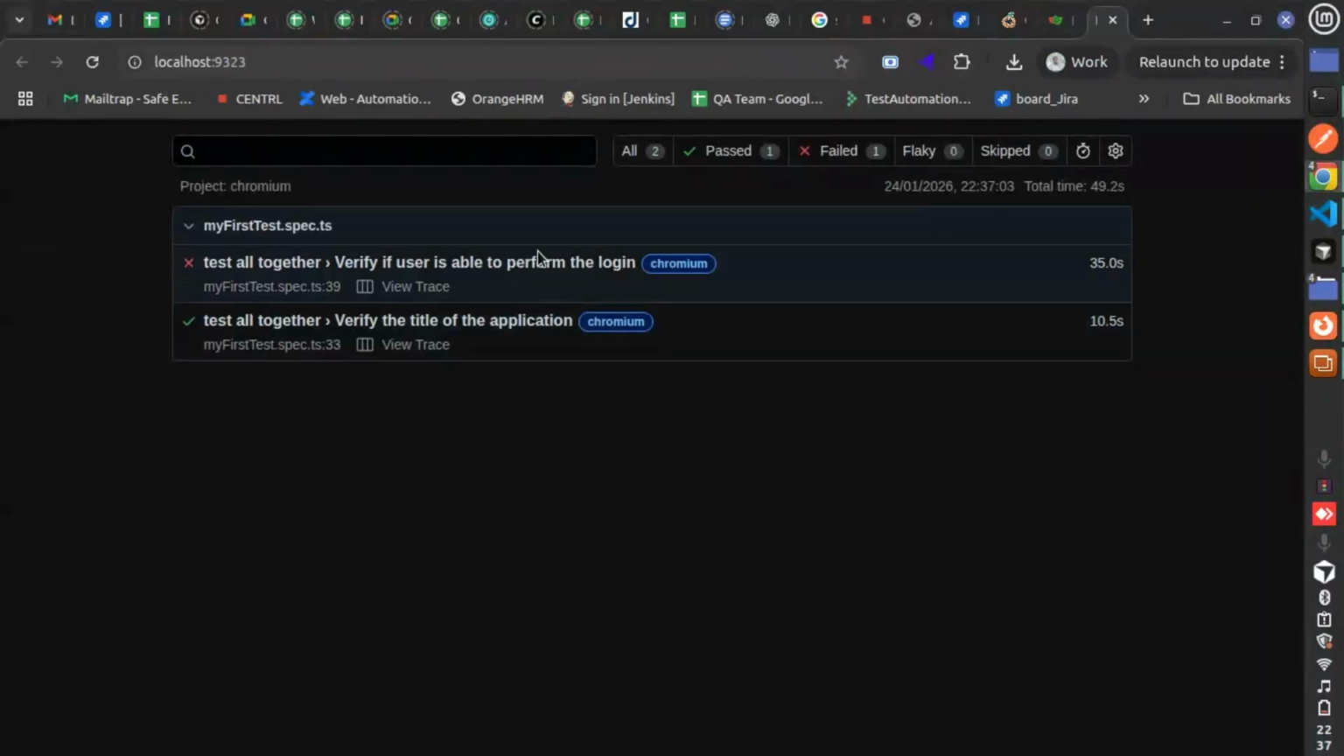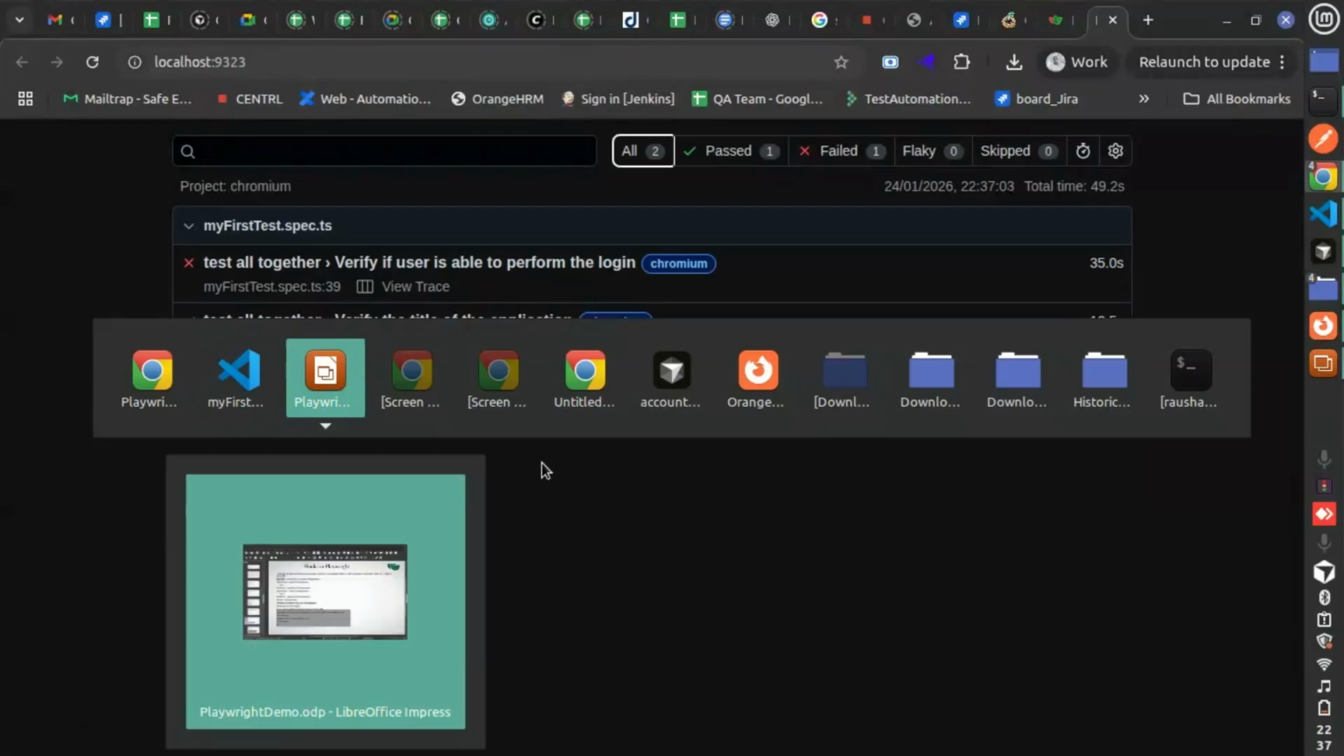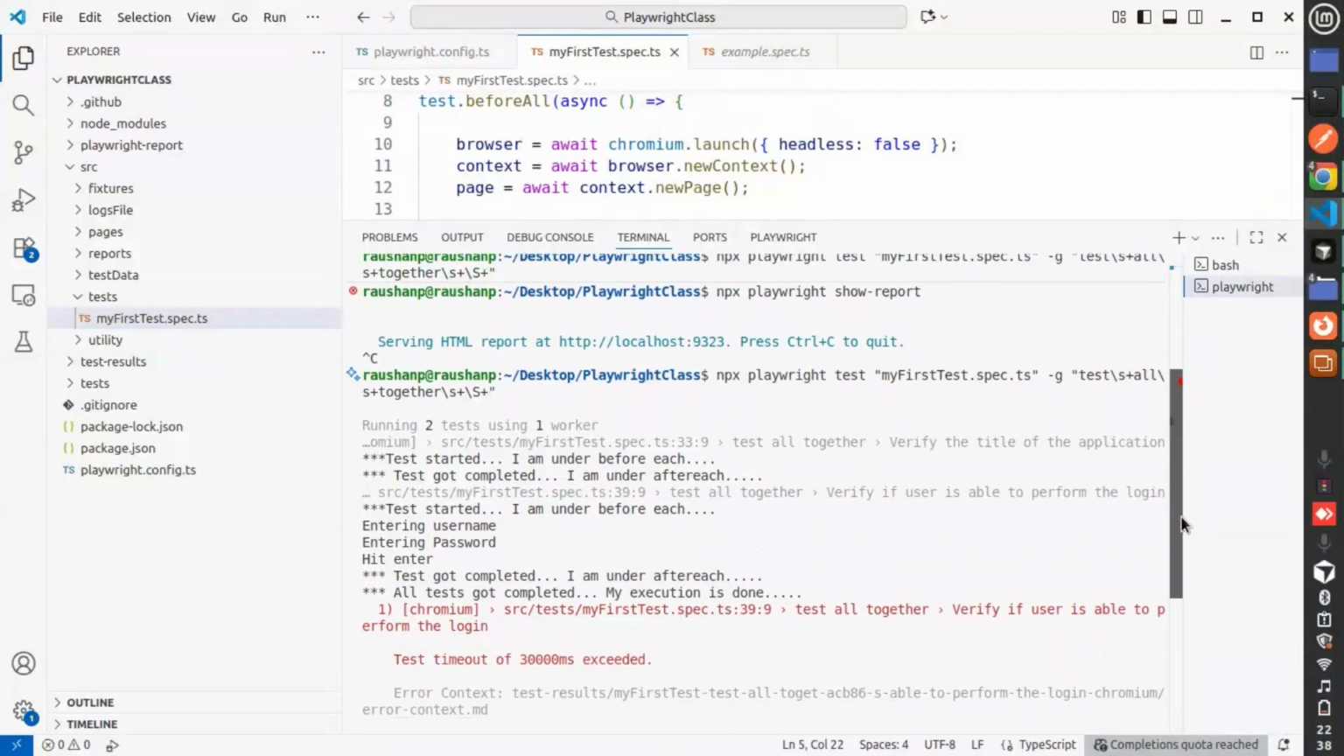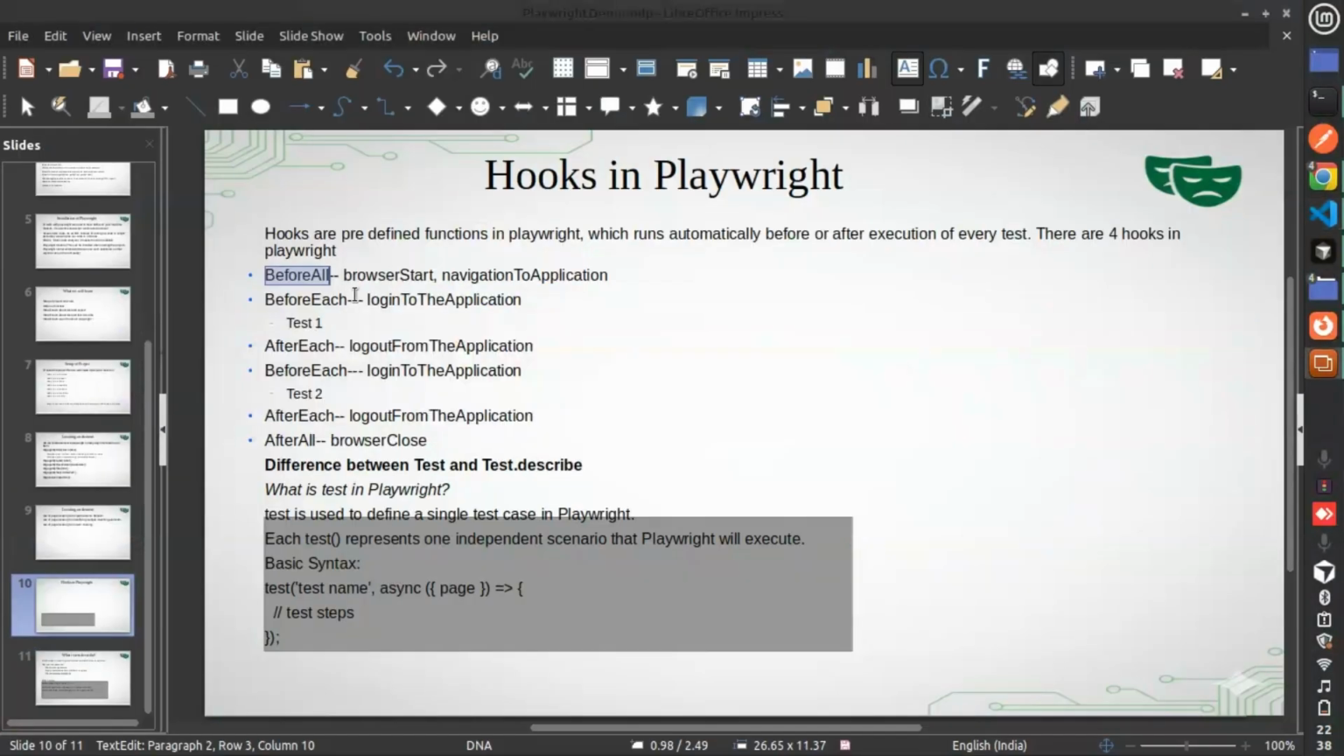Somehow it is getting failed, but let's see the console message. Test started, I am under before each. So the test has started, and then test got completed, I am under after each. All tests got completed, my execution is done. So how is the execution happening? Whatever we write under before all will be executed only once.